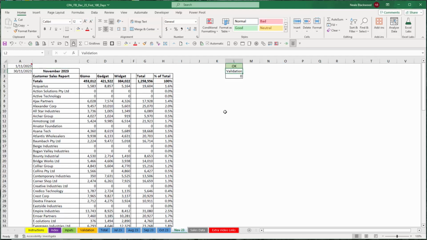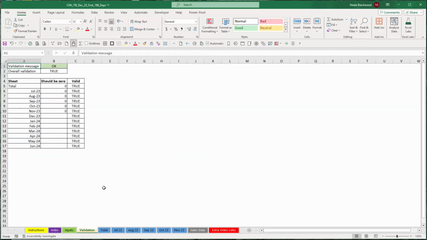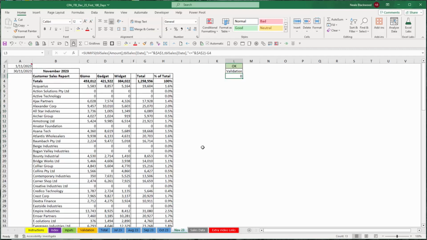So you can see we've got the validation working. It's saying OK. We've got a 0 here. What we're doing is checking this total against the total of that new data. If we go to our validation sheet, we can see we've got all zeros here. I've added a column for the validations, so it'll show a true if it's valid and false if it's not. So what I wanted to show you is how if you break it, what happens. Okay, now with validations, it's very common to have validations built into individual sheets.